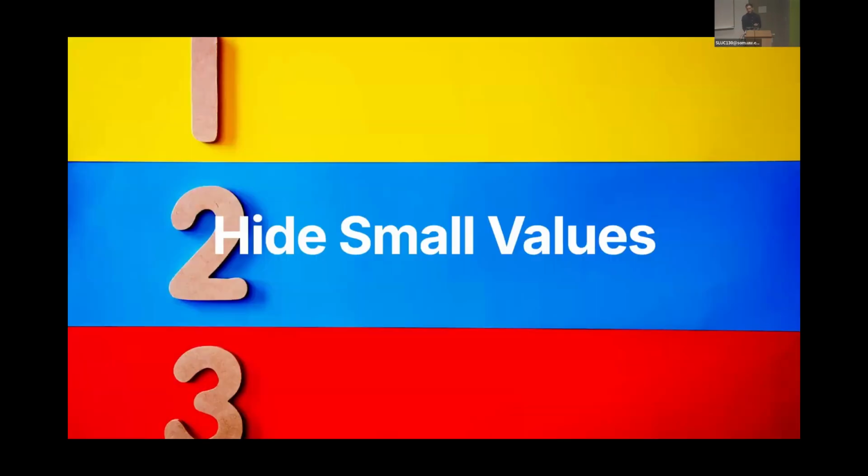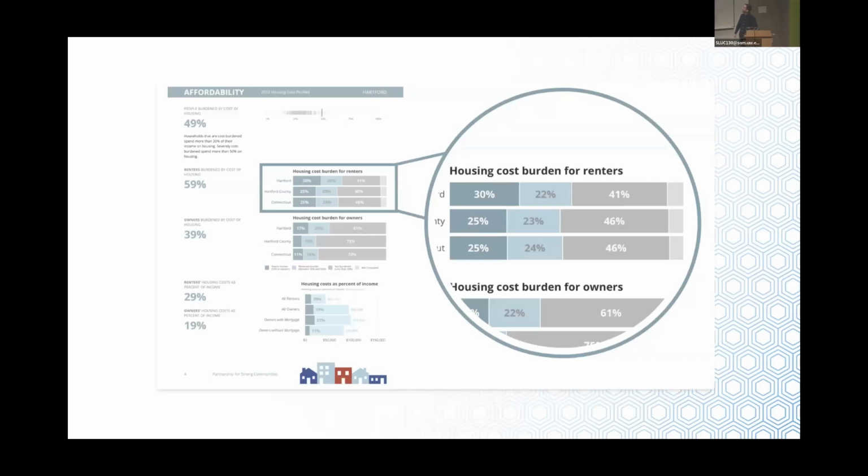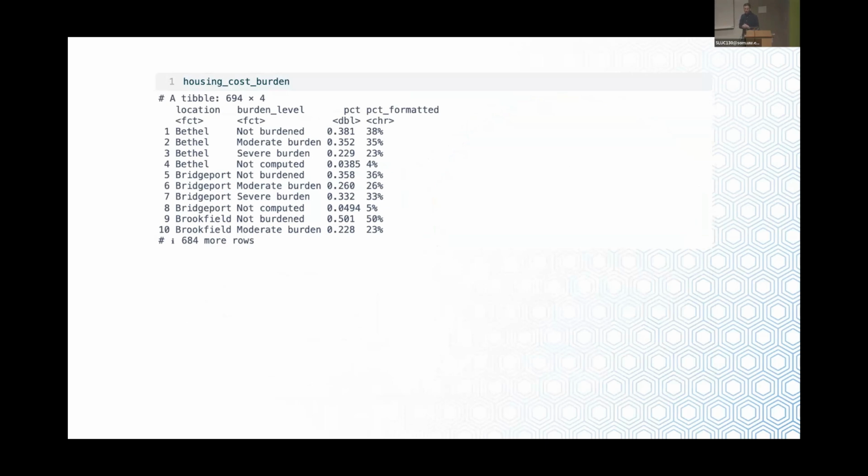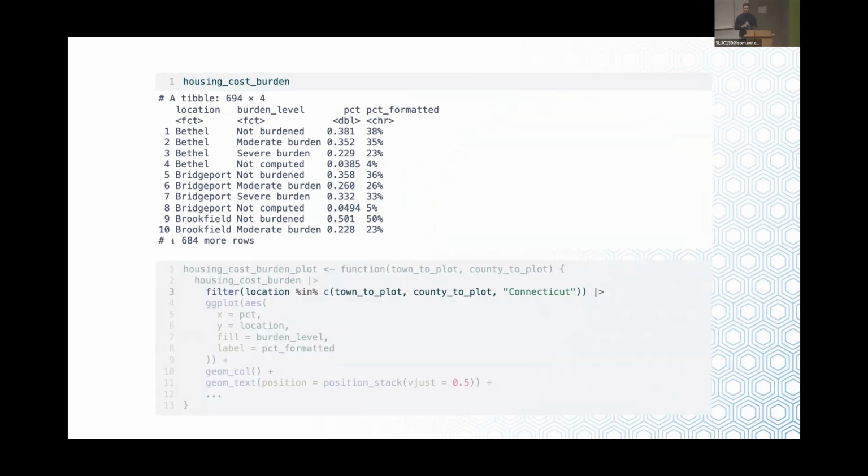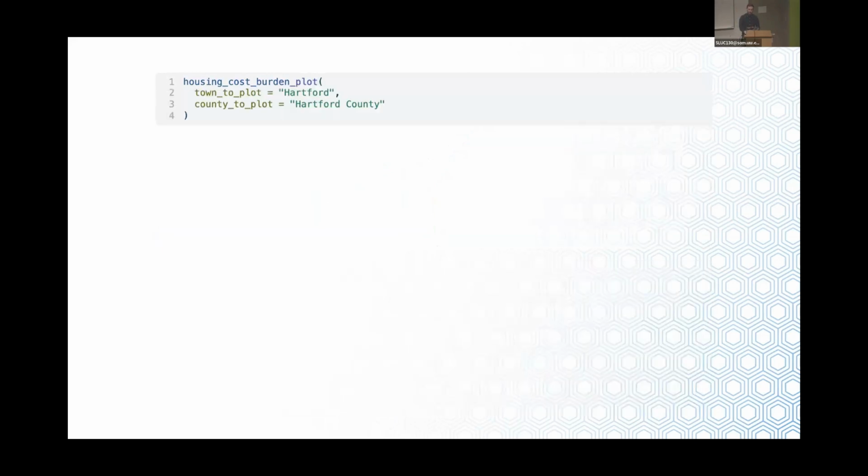Another tip is to hide small values. Here is a plot that we made looking at housing cost burden for renters. This looks at basically what percentage of people's income they spend on housing. Our data looks more or less like this. We have location, burden level, percent formatted. Again, very similar process where we make a function to make a plot. We're keeping the town we want to plot, the county we want to plot, and again, Connecticut, piping that into ggplot.